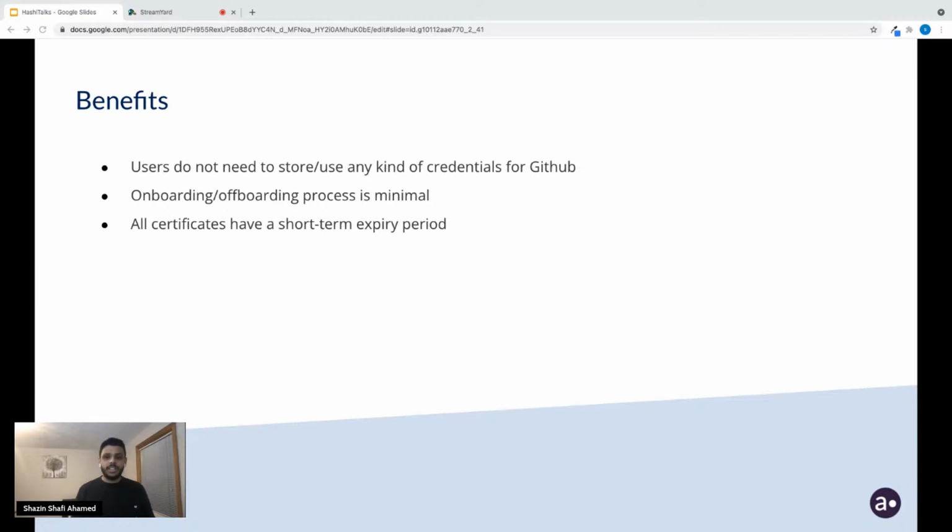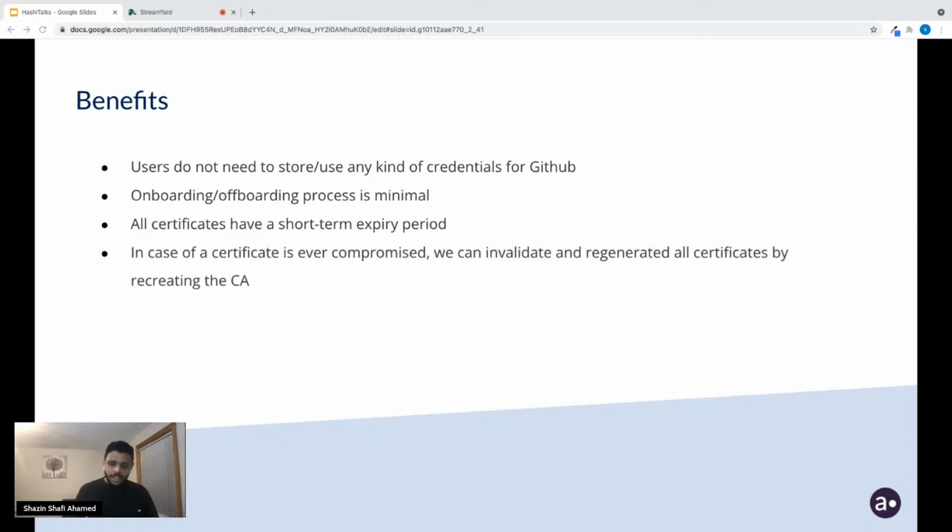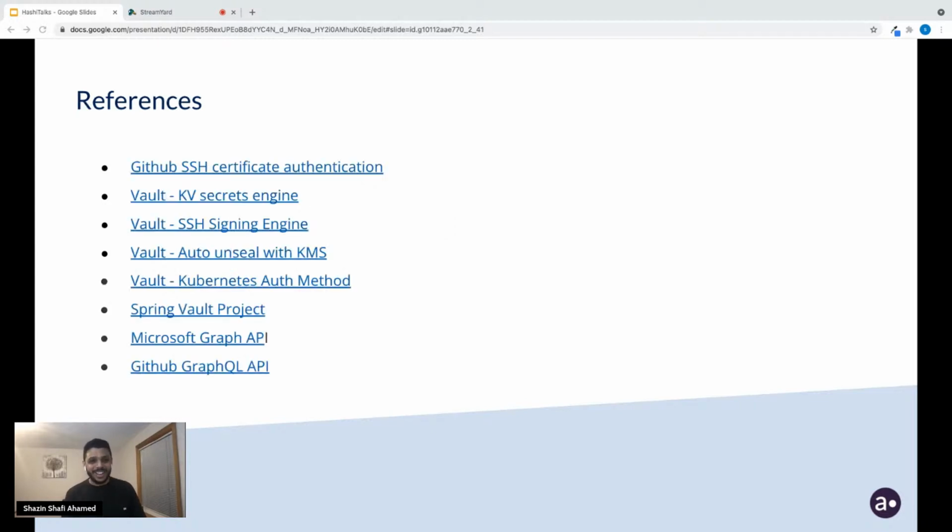And all the certificates have short-term expiry. We create certificates which are valid for 3 days. And yes, if there is an attack, the revocation is pretty simple. You go to GitHub and recreate the CA, which invalidates all the existing certificates. So folks, this is how we use GitHub in Arteria. It's pretty seamless, no credentials required, no going to a secret manager server and getting your passwords. Thanks to Vault and thanks to HashiCorp for helping us to realize this.